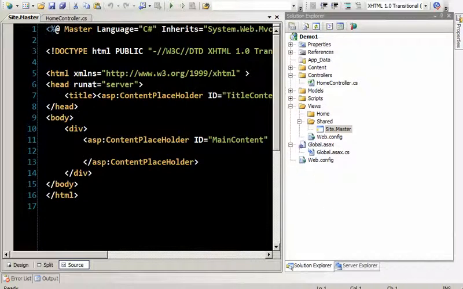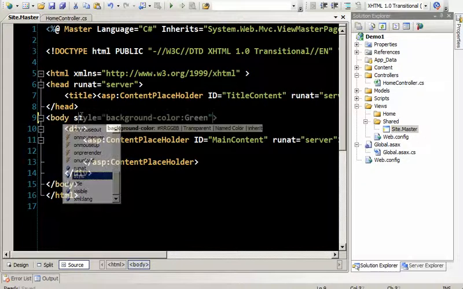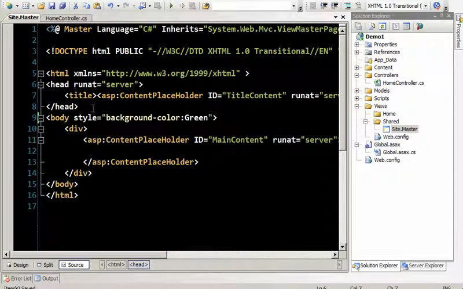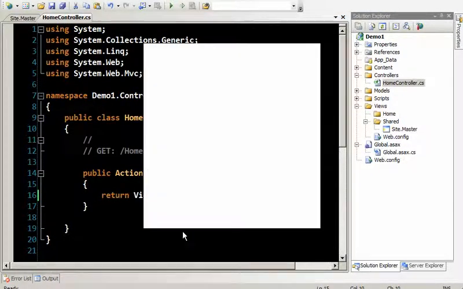Okay, now that that's in place, we can add some HTML in here if we like, some CSS. Just for this, I am going to set the background. There we go. And this is just so we know what we're looking at. So now that we have this in place, we can come back to our home controller and go and add a view.